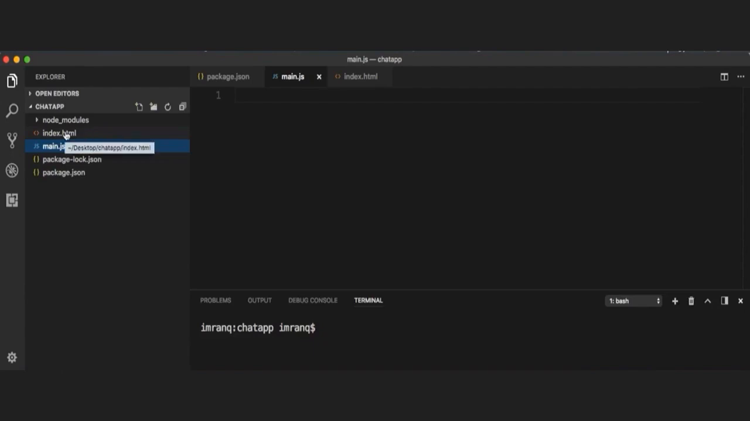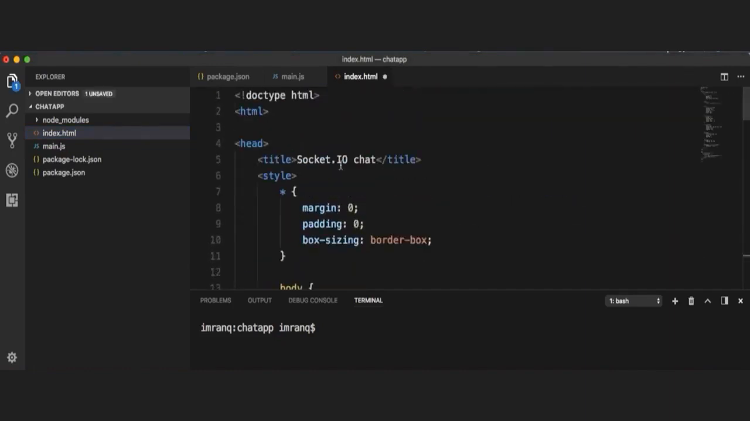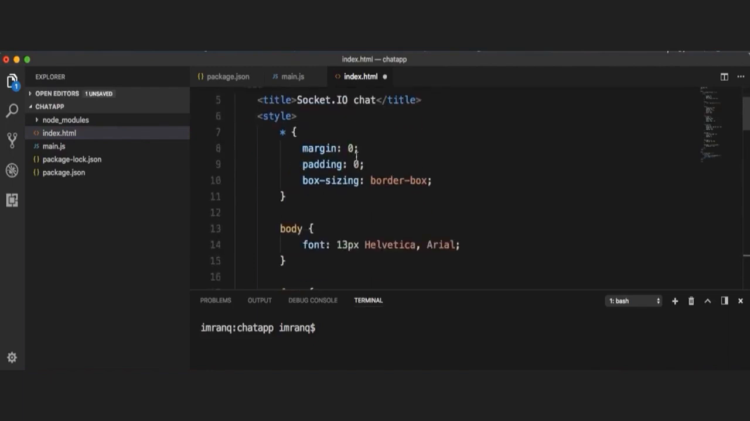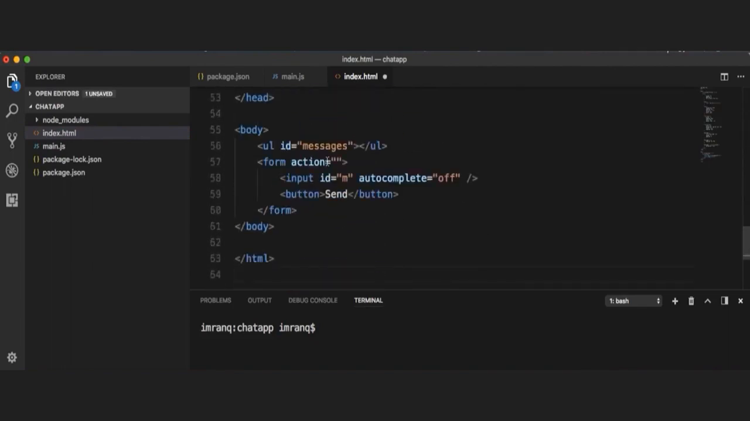So in index.html, basically we will have a small HTML file where we will show a list, as well as an input box and a button. Let me copy paste the HTML which I have in the notepad. This is our simple index.html, which says socket.io chat, and it has some styling. You can use this styling if you want, and simply it has in the body these three things.